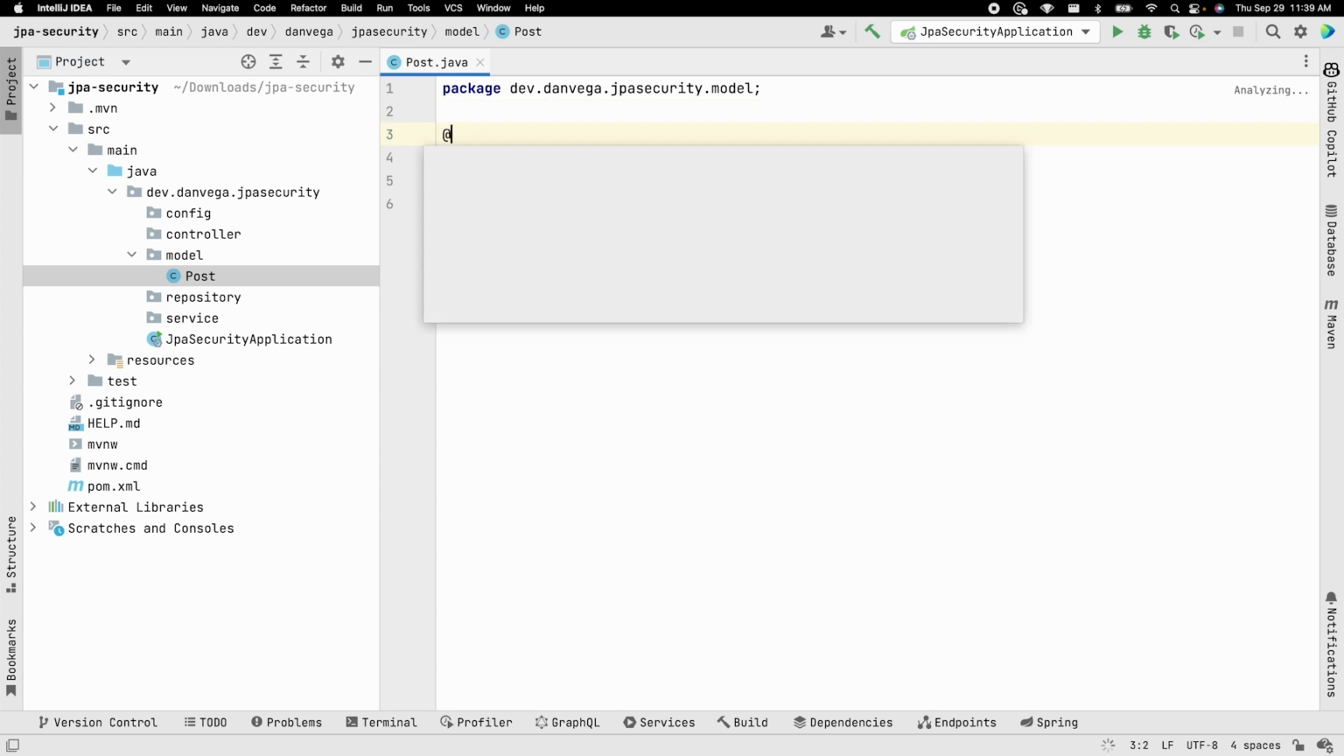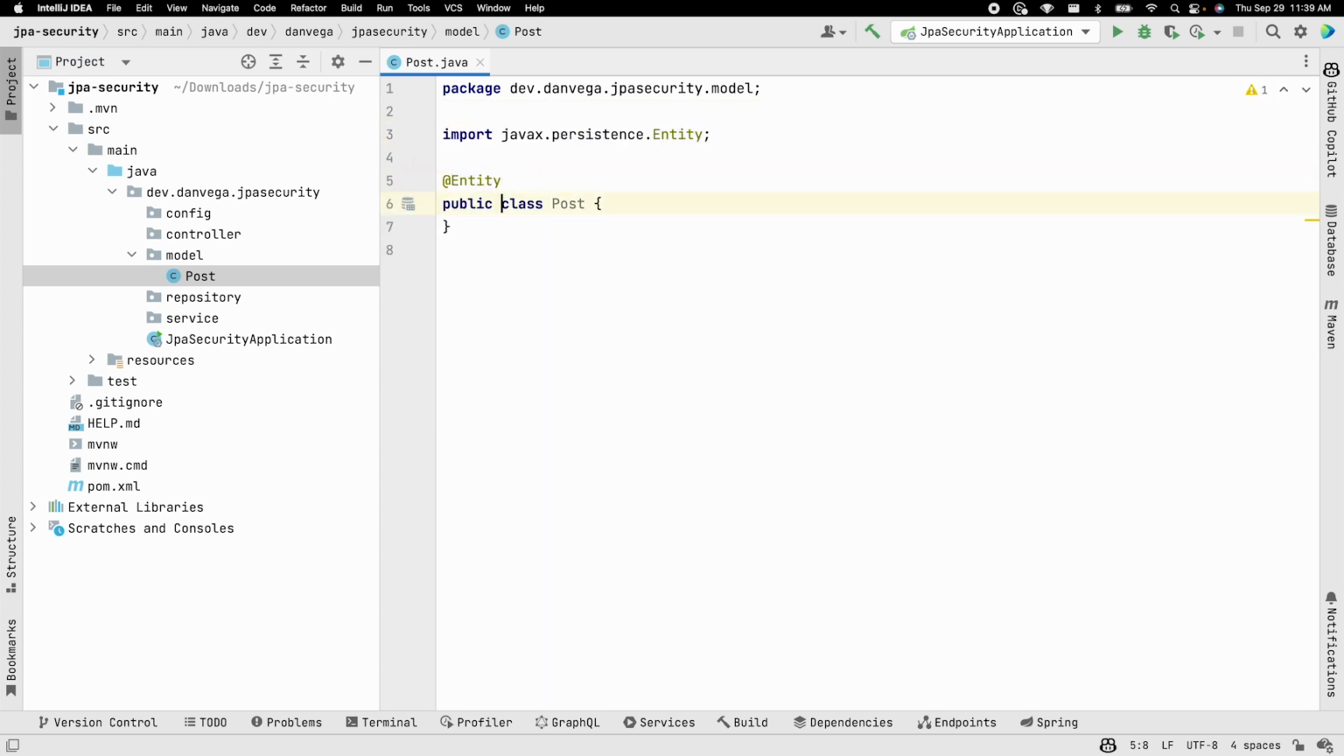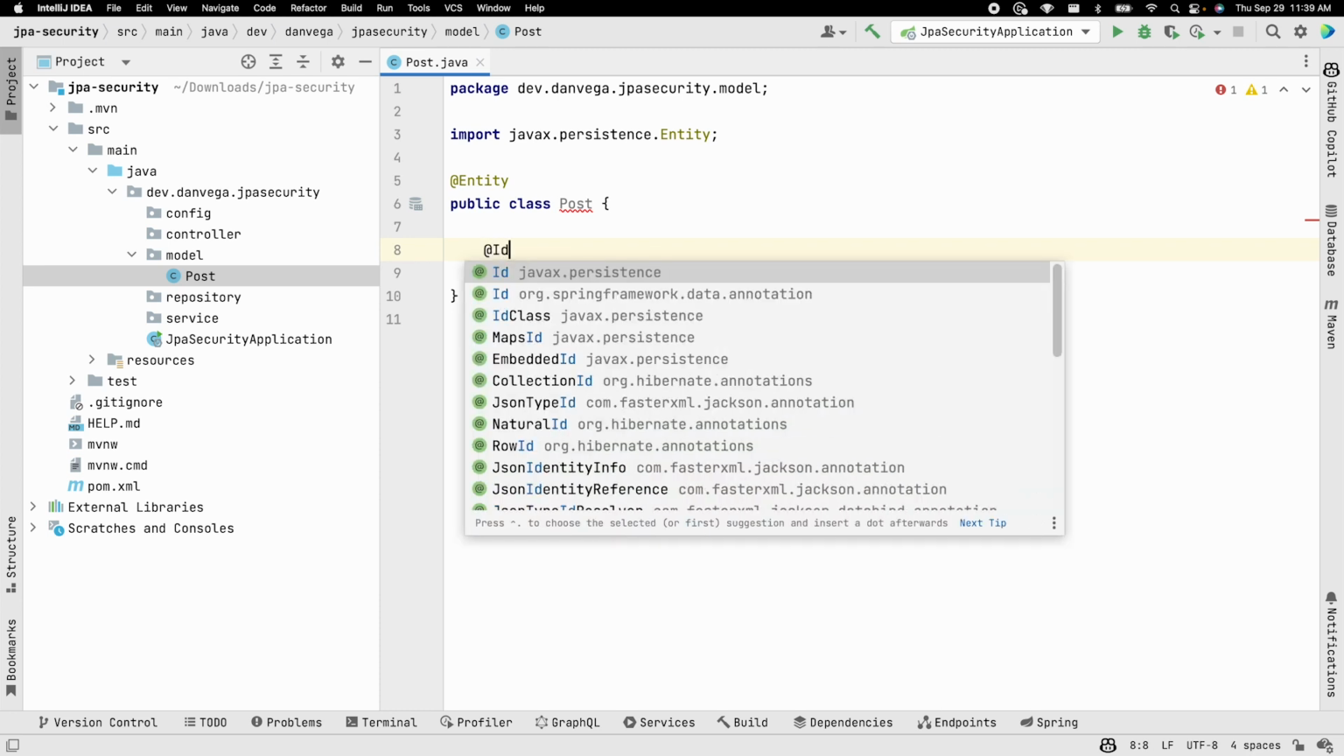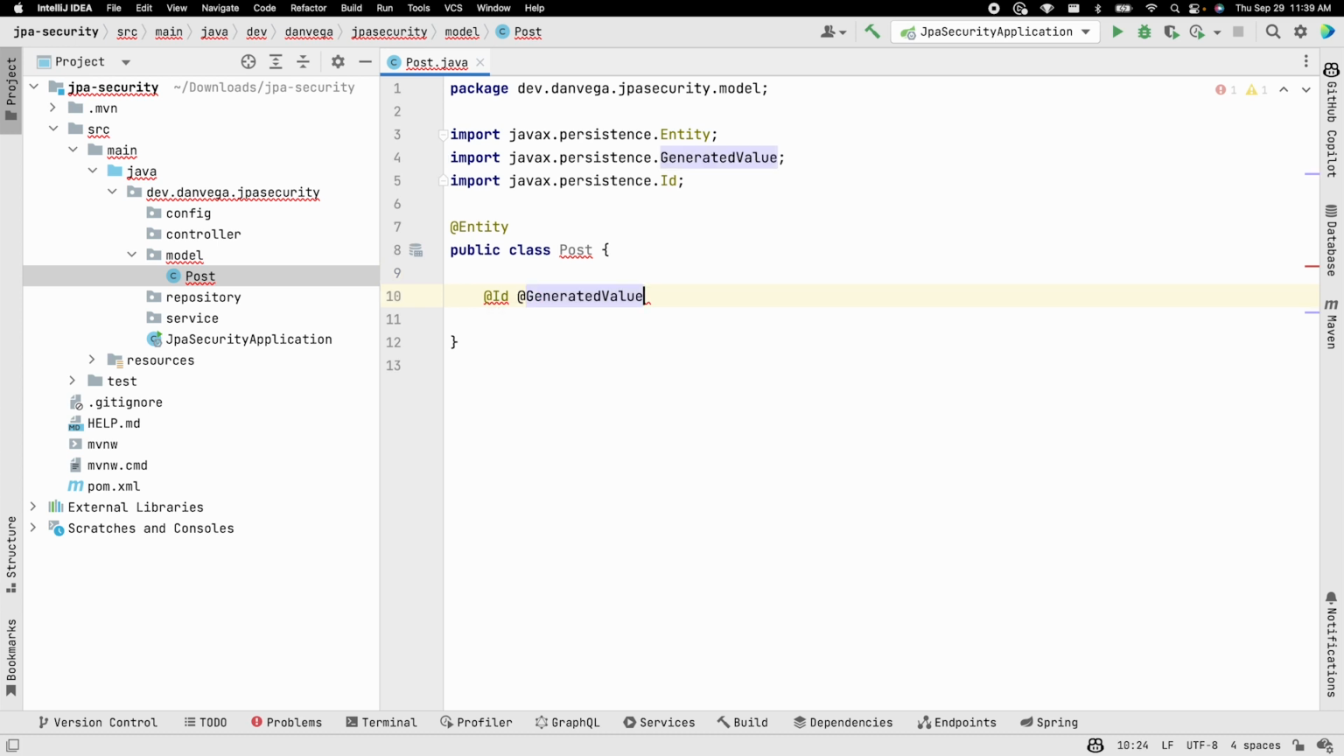And in the JPA world, we need to mark this with @Entity. I don't want to get too specific into Spring Data JPA. This is more focused on the security stuff. So if you're interested in more content around JPA, let me know. So we need an ID and we need to generate that value because I don't want to do it. So we'll say private long id.